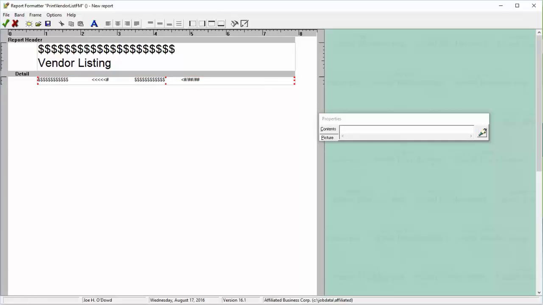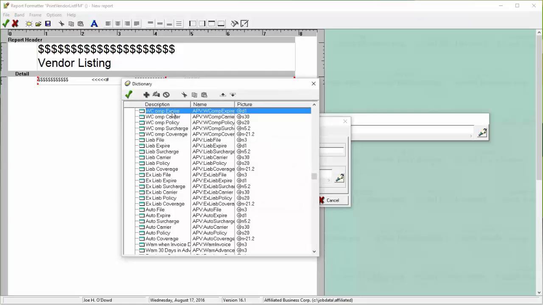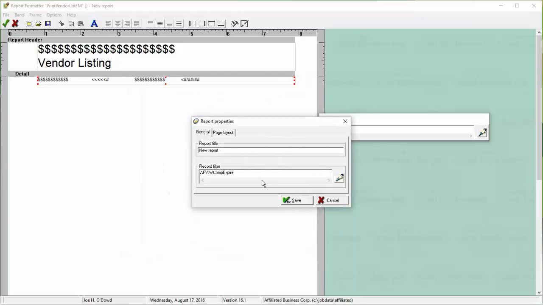Finally, we'll filter the report so that we only see subcontractors whose workers' comp will expire in the next 2 months. To do this, we select Report Properties from the File menu. In the Record Filter box, we'll create our filter.